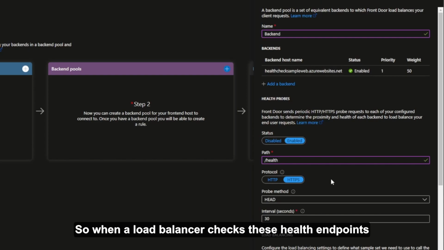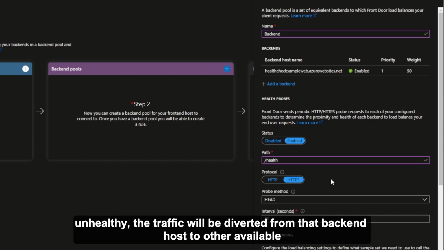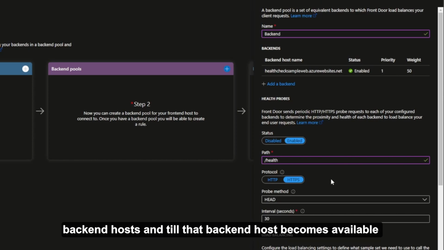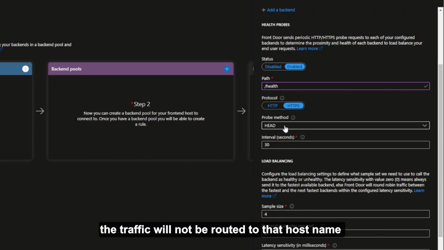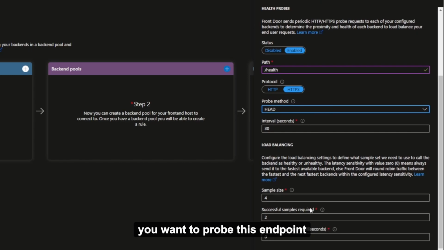So when a load balancer checks these health endpoints, it would check the health endpoint of each of the app services, and whichever is returning unhealthy, the traffic will be diverted from that backend host to other available backend hosts. Until that backend host becomes available, the traffic will not be routed to that host name. So here you have options to check HEAD and GET, and based on the interval you can set how frequently you want to probe this endpoint.